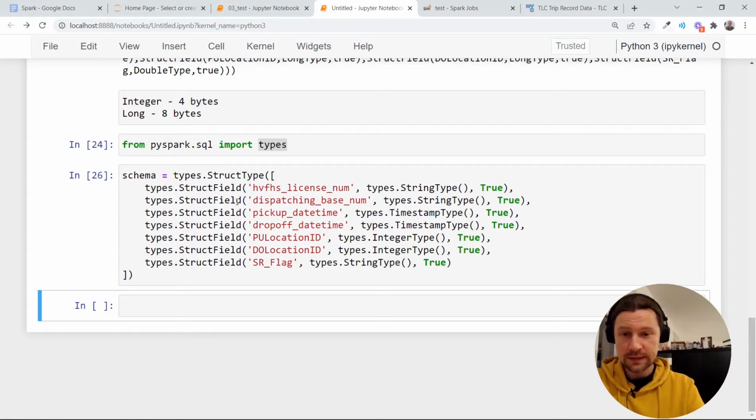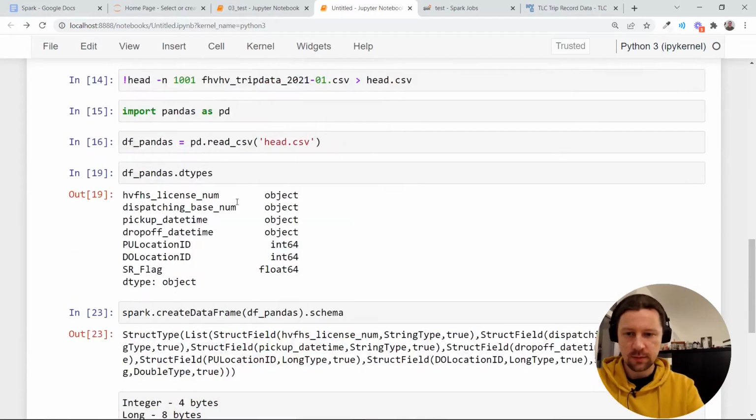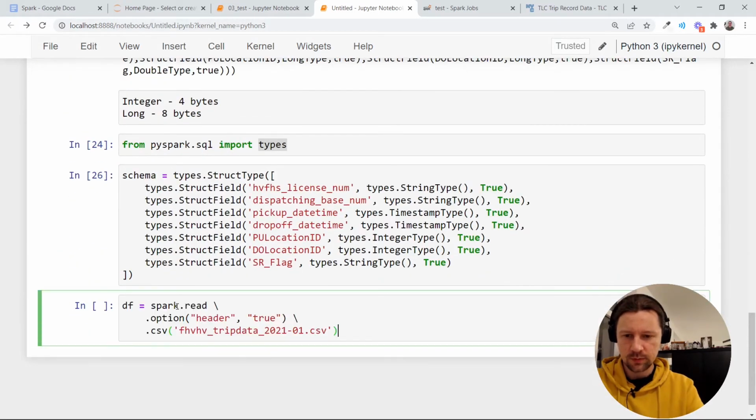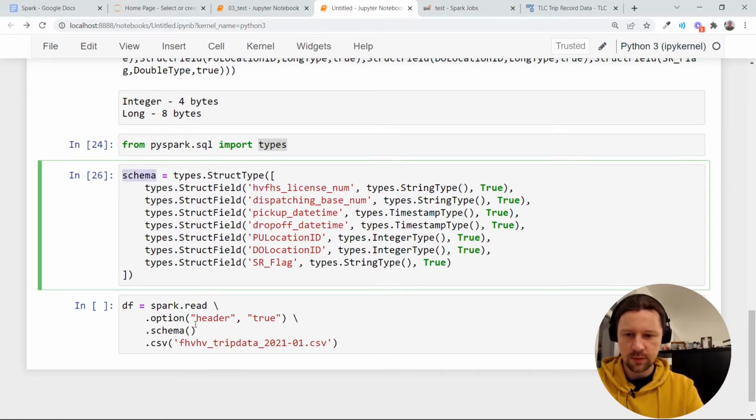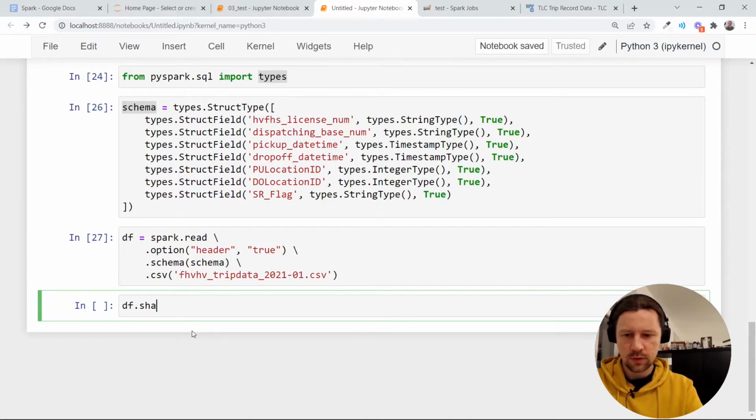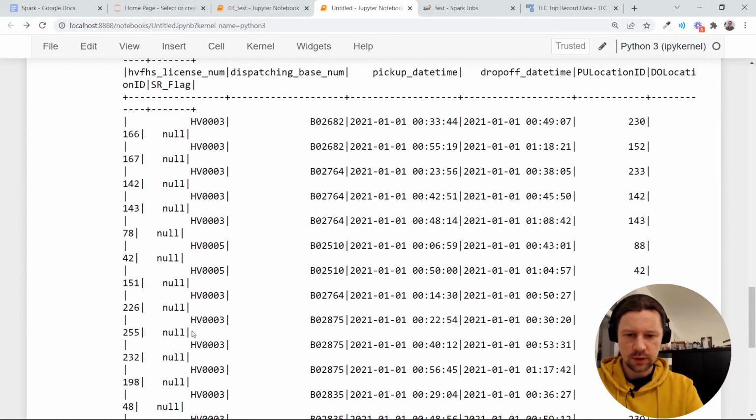And now when we read the CSV file, we need to tell it, for this CSV file, this must be the schema. Let me do that. So here, I think I just need to say schema and then provide the schema. It seems to work. Let me print it.